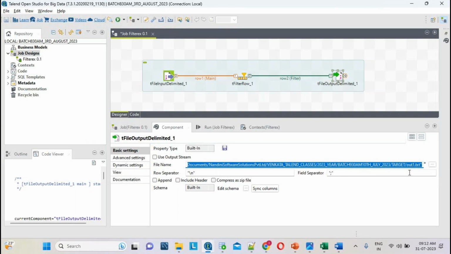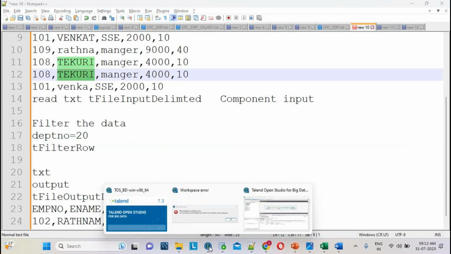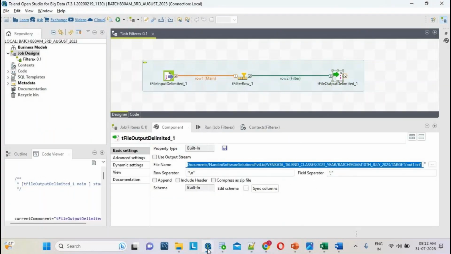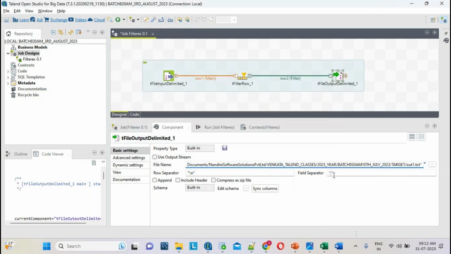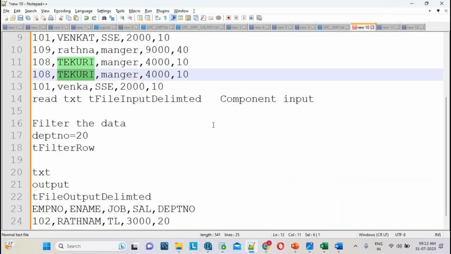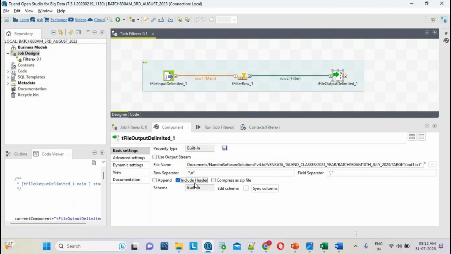Okay, now the field separator. See, my source's field separator is comma, right? My target also I want in comma, so here in field separator I have to give comma. The first record, when you open the file from the source, is the column names, right? In my target also, when I open the file, I want to see the column names. So I need to select the include header checkbox.